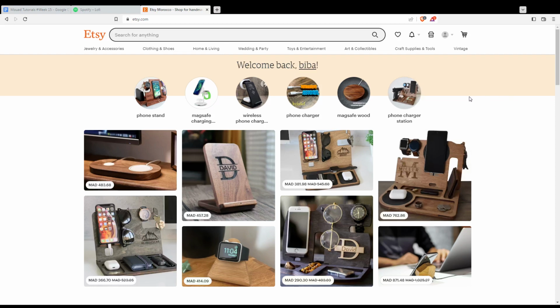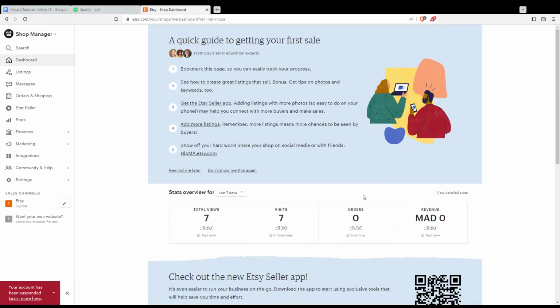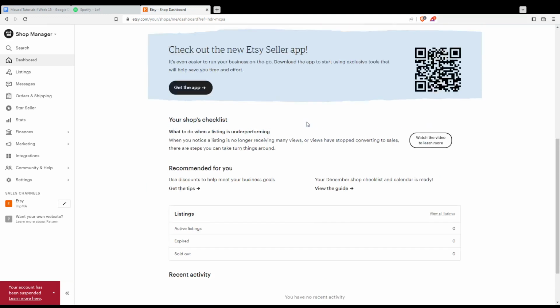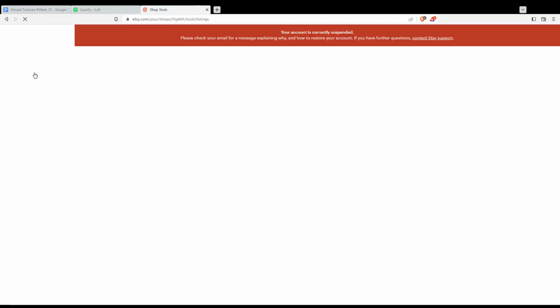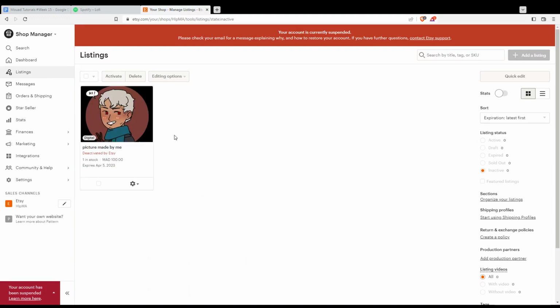Once you are here, and as we said at the beginning of the video, you would like to add variations to your Etsy shop. So you will need to go to your shop manager, the shop icon at the top right corner, and click on it. When you find yourself on this page, click on listings at the left. Here you'll find your items or your listings or even your variations. You can add a new one by clicking add a listing at the top right corner.